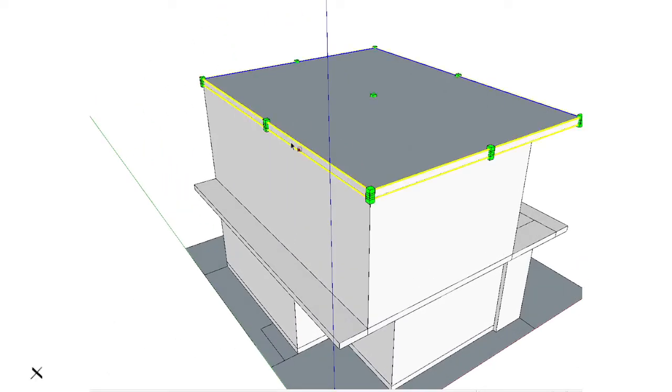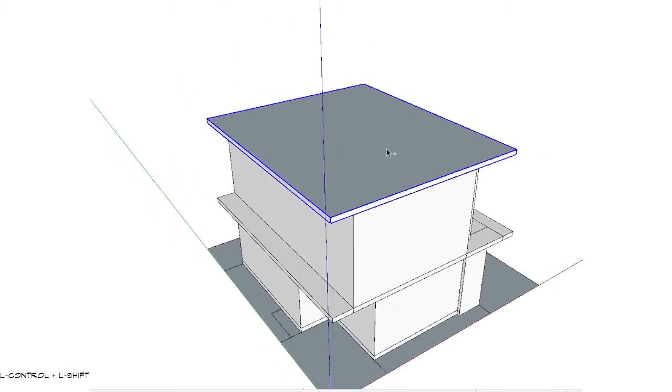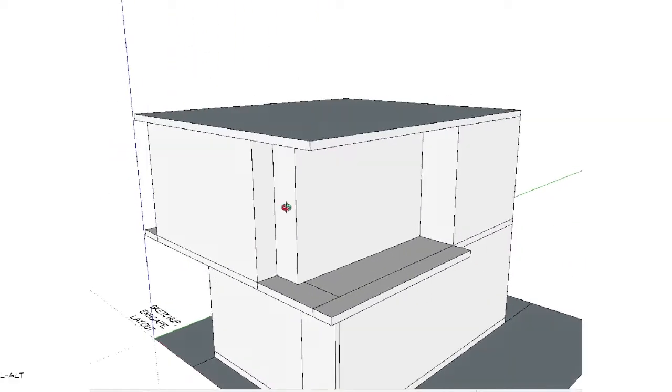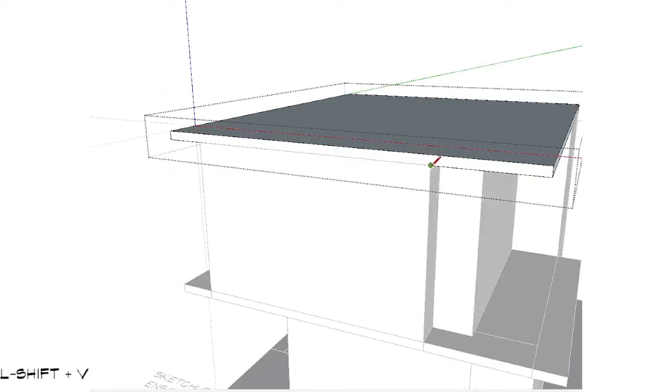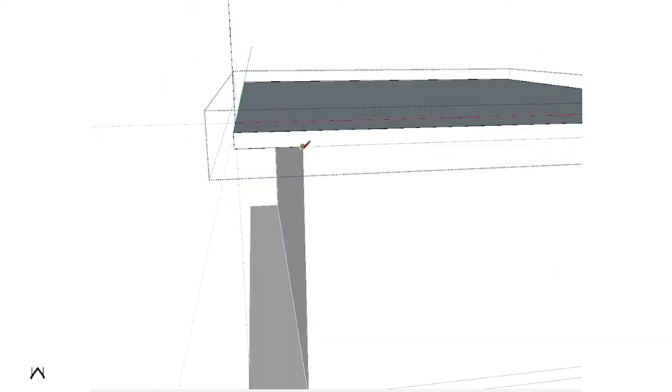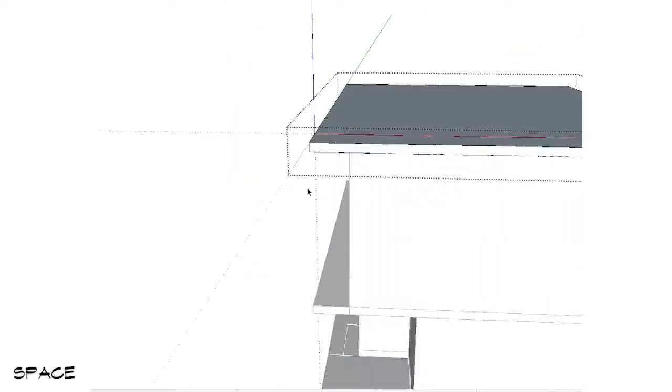Kinda bare. Let's try to extend this. Say the whole thing is a roof. And maybe put some style to the roof. Somewhat like this.